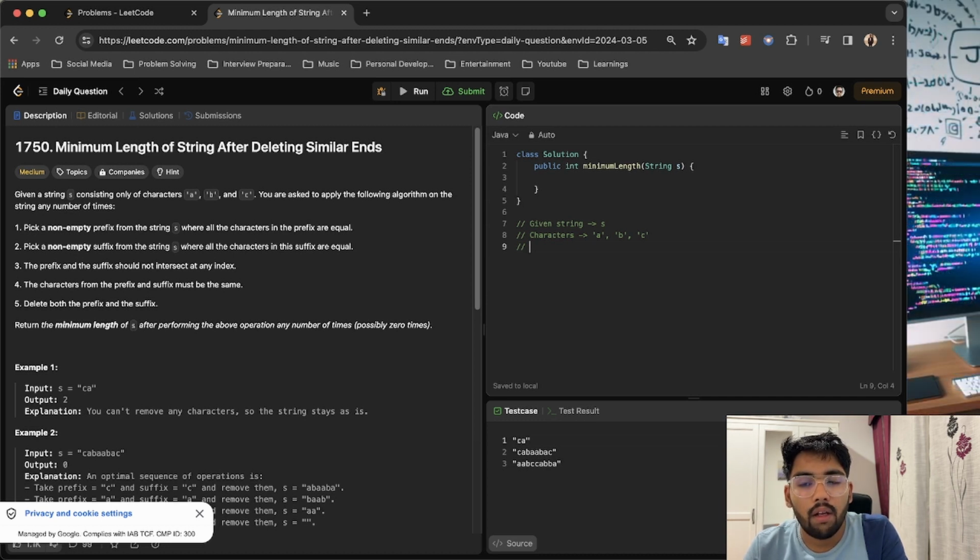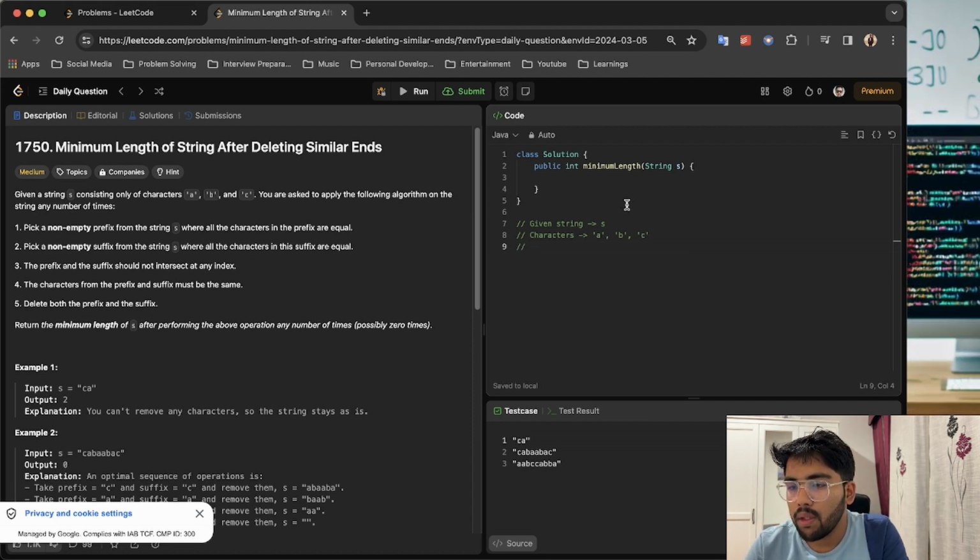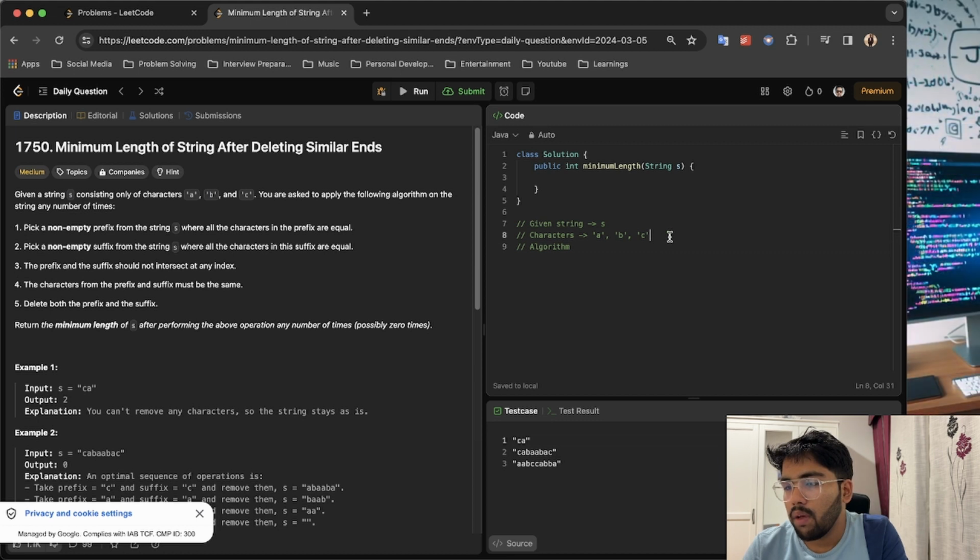Okay, so zero number of times is also possible. So this is the information, and there is some algorithm. I don't want to write everything here. We have the operations that they mentioned, and the idea is to return the minimum length.